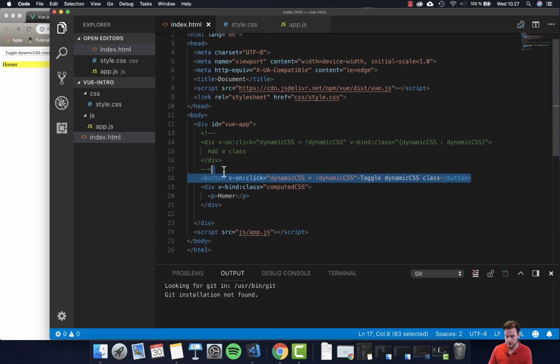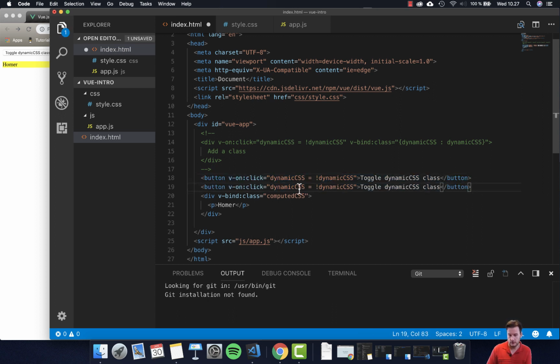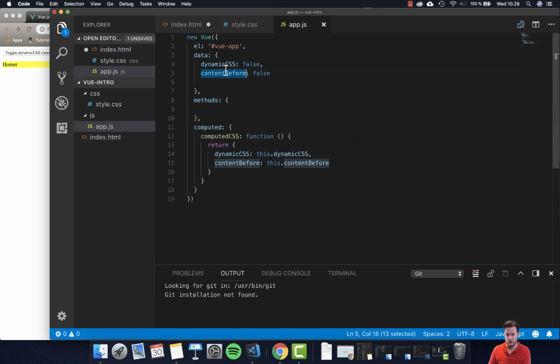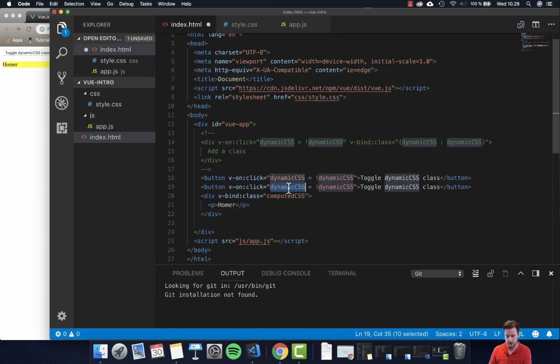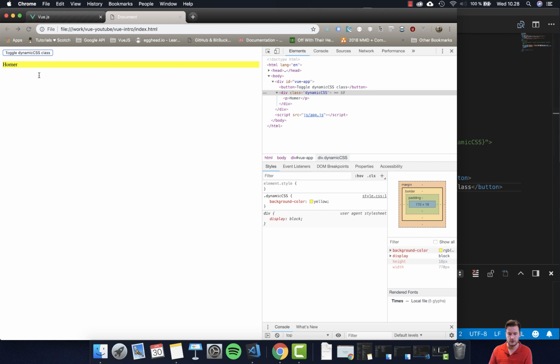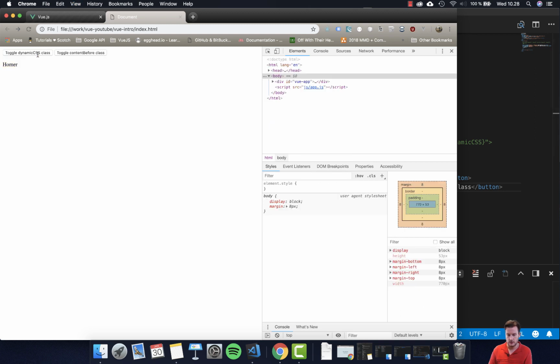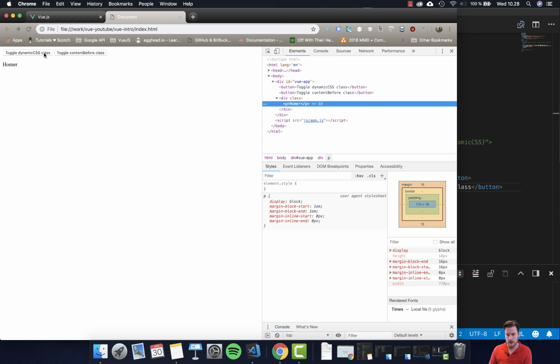Let's do the other one. So copy paste for the other one. Boom, and that's not called dynamic, that was called contentBefore before. So let's paste this in instead of this, and this, right? So let's click save, and let's see if this works as well. So now we can add and remove. Let's just do this so we can actually see Homer. So add, remove the content class, add, remove the contentBefore, and we can add both now.